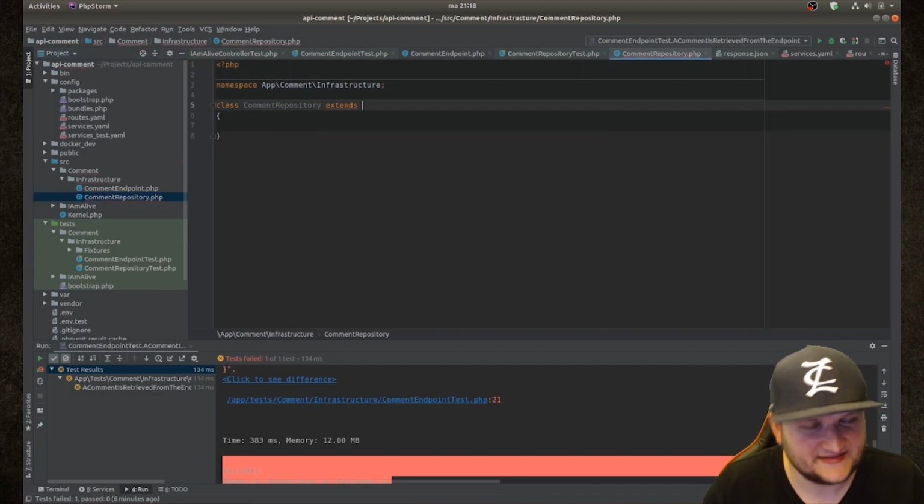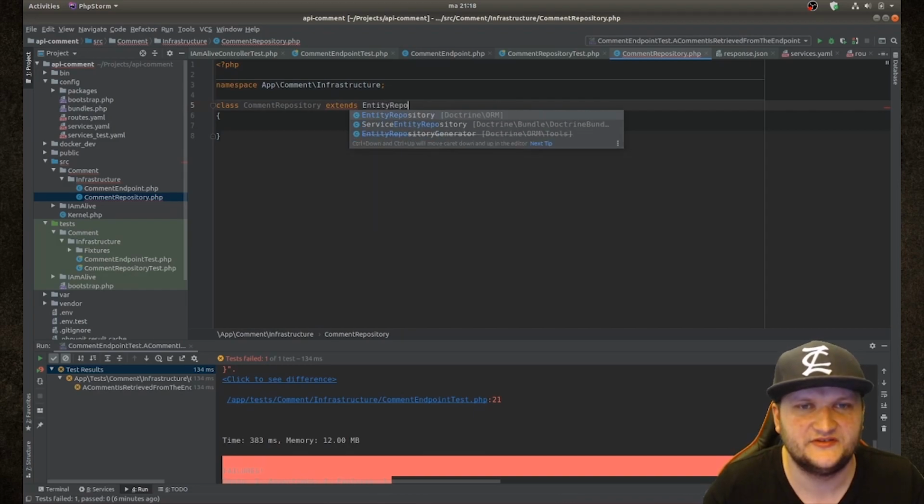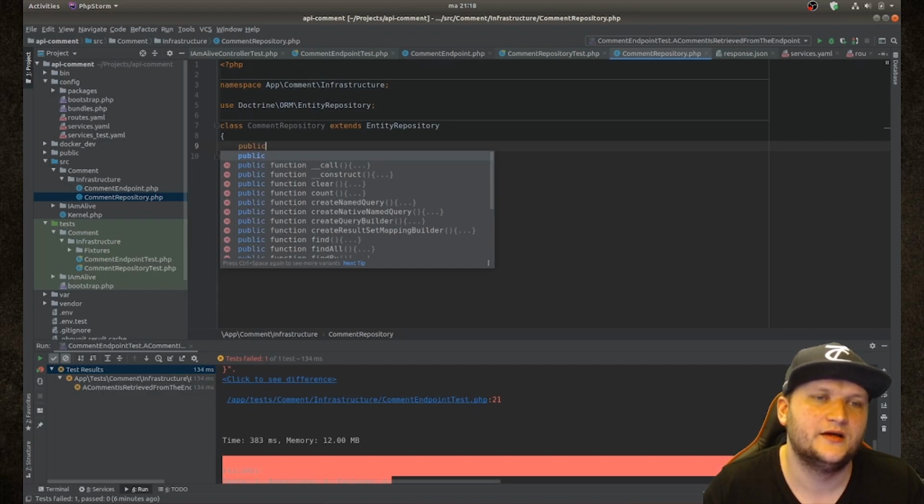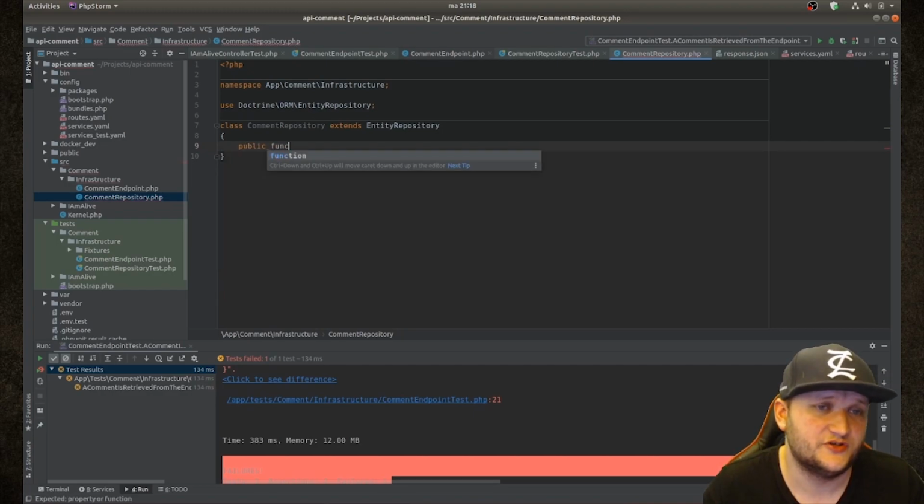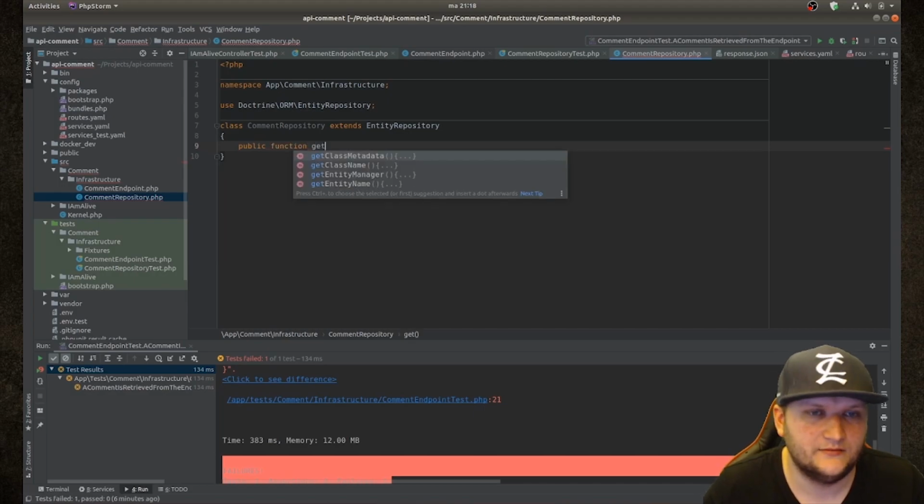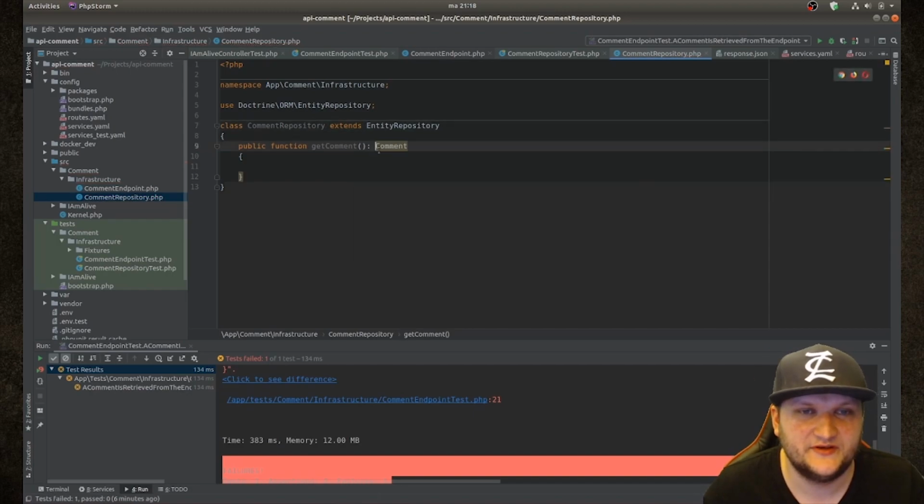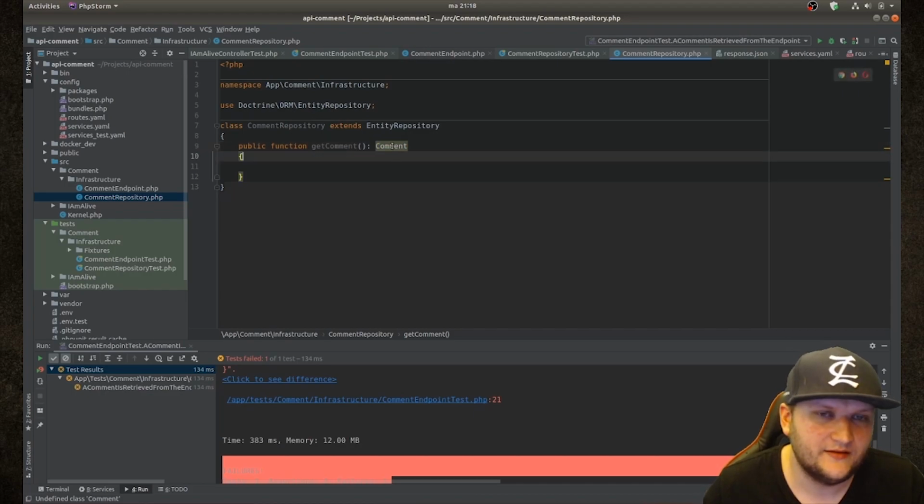We're going to create this comment repository over here. This one actually extends the entity repository from Doctrine, and it will have a public function get. Well, let's actually call it get comment, and it will retrieve a comment object for us, which we have not made yet. So since we want to return this comment, which we have not made yet, we're going to create it. We do that by, again, making a test for it.